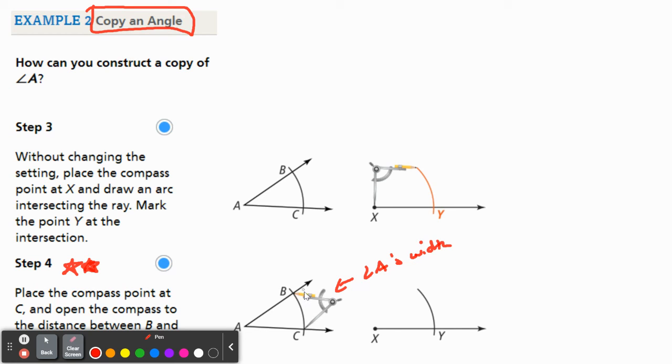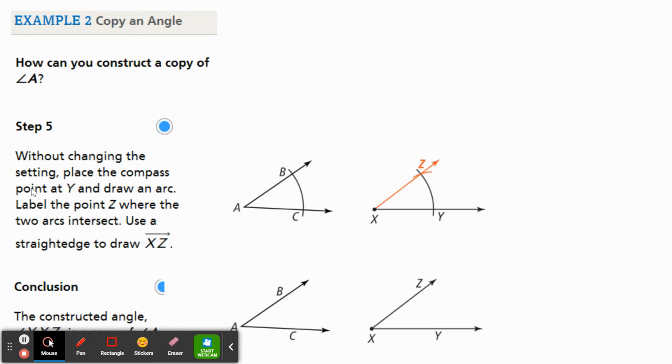And as I told you, that is how we make sure we measure things, is with a compass. So we are measuring the width between B and C, not along the curve, but this straight width. This distance, this length is going to be used to help us find where this second ray goes. And now, without changing the setting, you're going to place your compass on Y, and draw this arc up here, crossing the original arc, and that'll give you point Z.